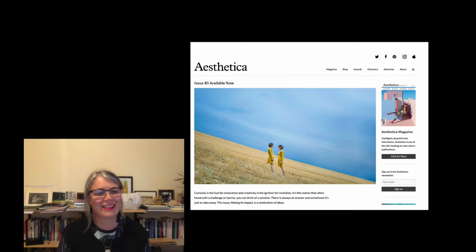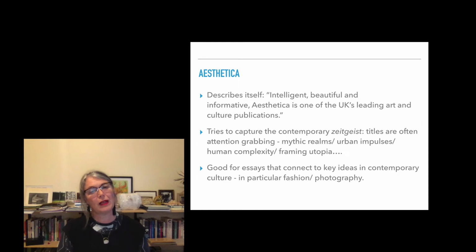Next up on our list is Aesthetica. If you're interested in using lots of images, if you're interested in that kind of focus on art and culture in photography, then this might be the journal that you should be looking at and thinking about. Aesthetica describes itself as intelligent, beautiful, and informative. So if that's the angle that you're going for in your writing, then this is the journal for you. In particular, it's really good for essays that want to connect between art and culture and fashion and photography. It works with an attention-grabbing kind of language.